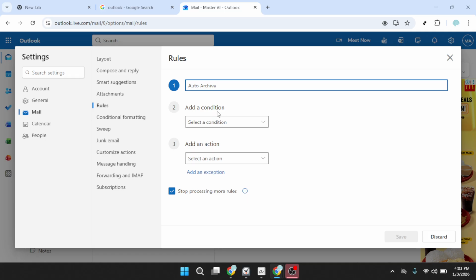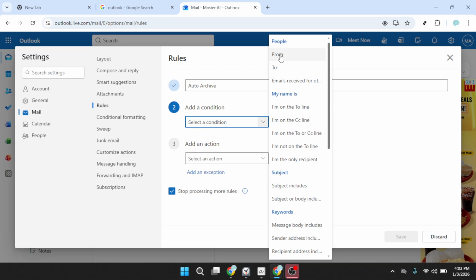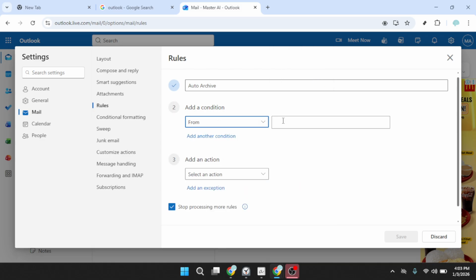Now add a condition. Choose the option for From, which tells Outlook to look at who sent the message. Then add the sender you want to auto-archive. You can type an email address or select from your contacts. If you prefer, you can refine this later with other conditions like subject keywords. But for this setup, we'll stick with From, so it's straightforward.